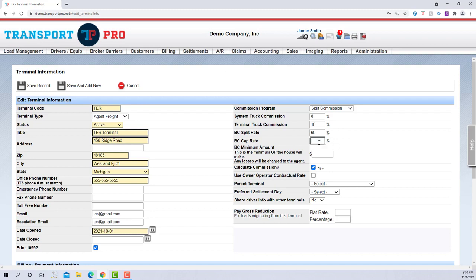BC Cap Rate. This field is for brokerage companies. You can put any cap amount on an agent. For example, let's say you wish to give the agent the ability to break even on loads. Then you would enter 100 in this field. Or you may wish to penalize the agent for paying over a certain amount.